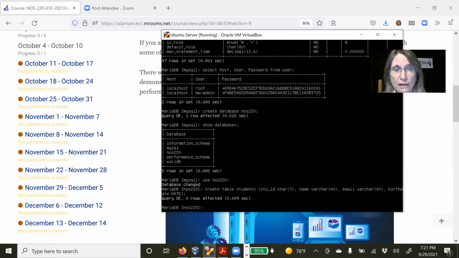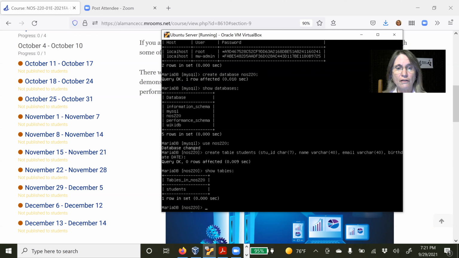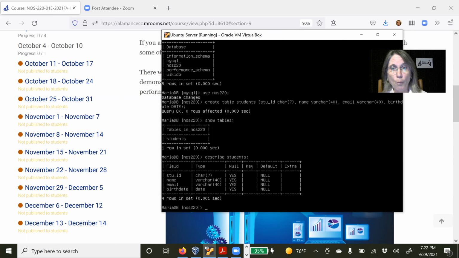We see that the query is okay. Zero rows were affected, which is as expected, because we have not yet created any data. We only created a structure for our database. So let's show tables. And we can see that in our NOS220 database, there is a single table. That table is named students. We can again use that describe keyword to describe the table, and it should be what we expect, what we just created, four fields, and the data types are exactly as we specified.